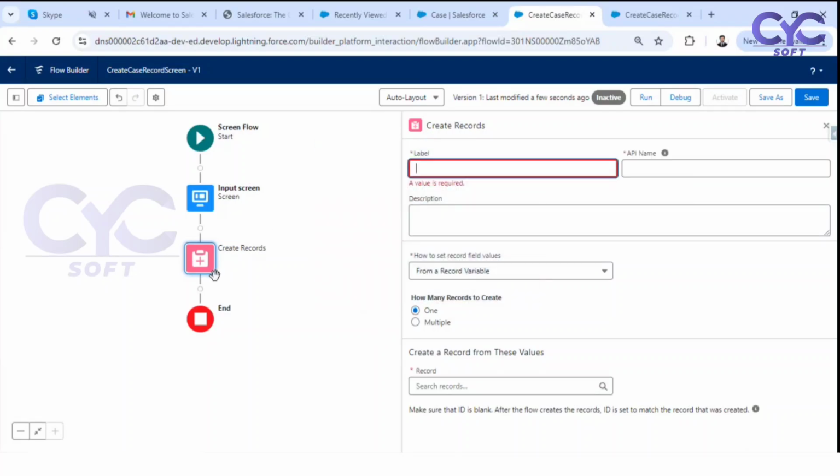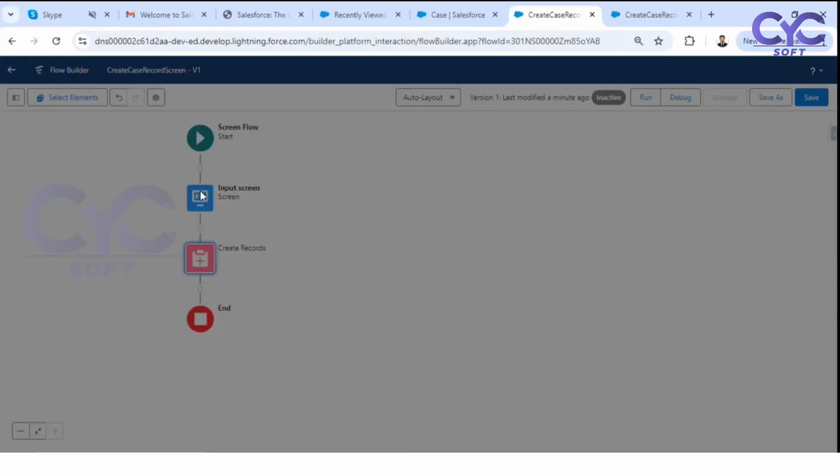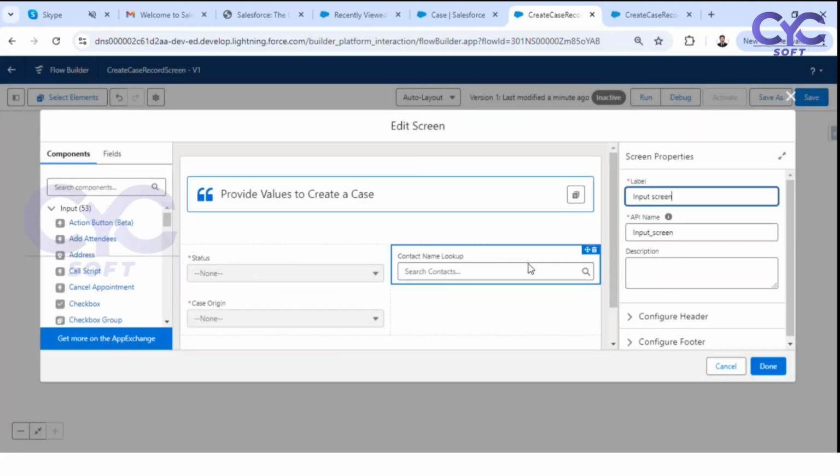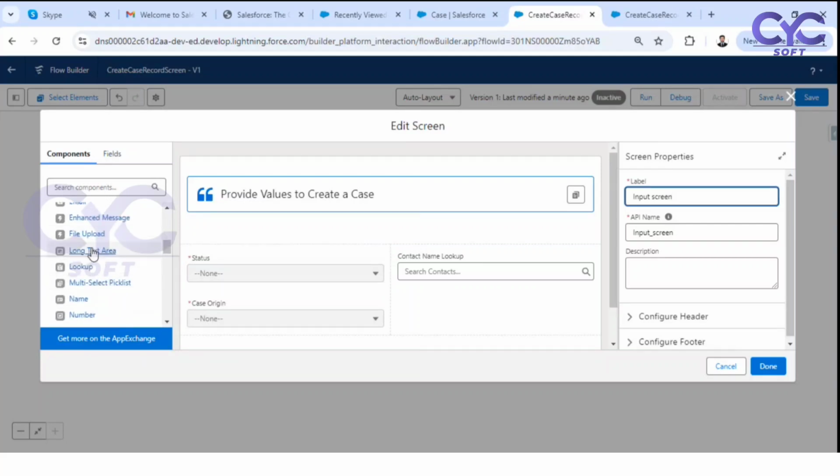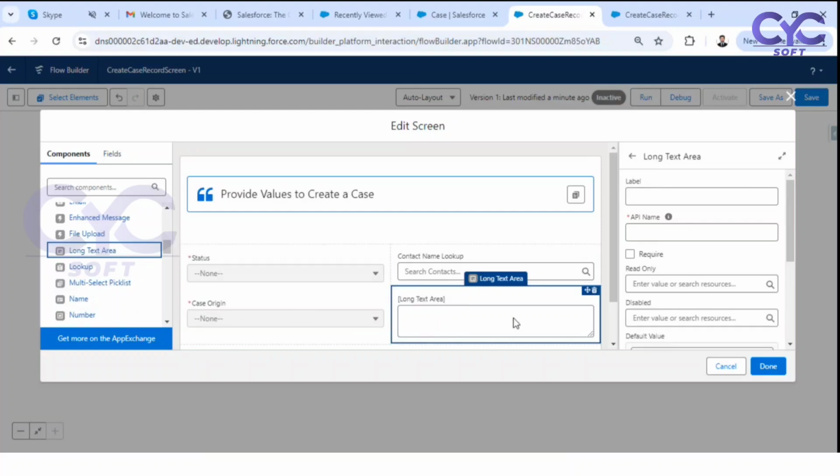So now I am going to create records here. What is my use case? I need to create a flow that will take the input from the user that we have completed and create a new case. By means of this Create Records, we are going to create a new case. Whatever values you have given under this input screen, see here. If you want to add these values, a text area is also there. Let me add one more text field.